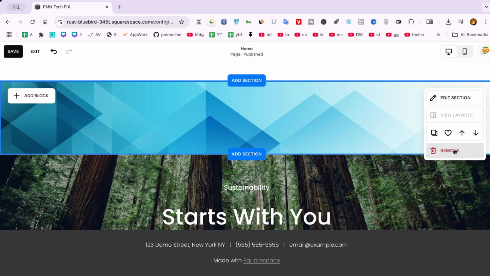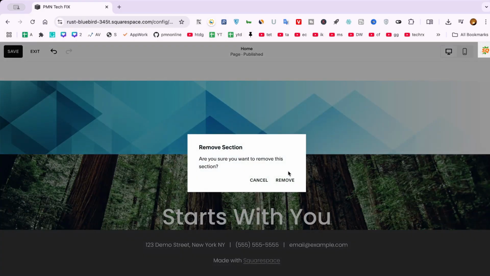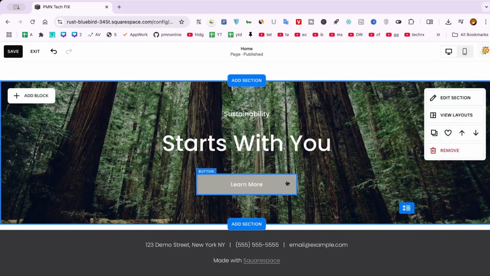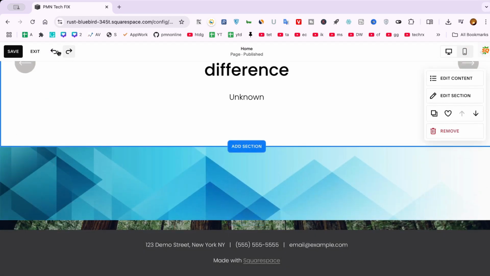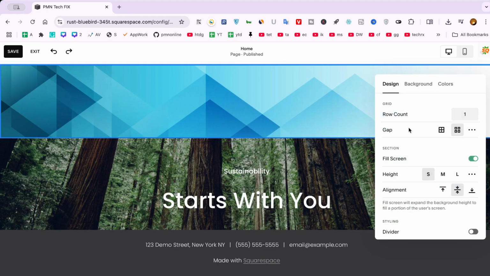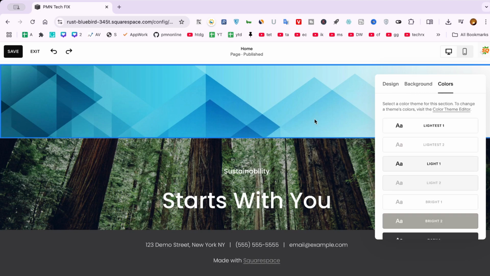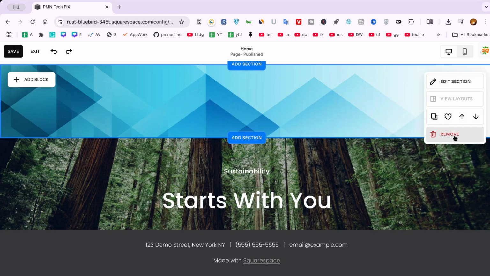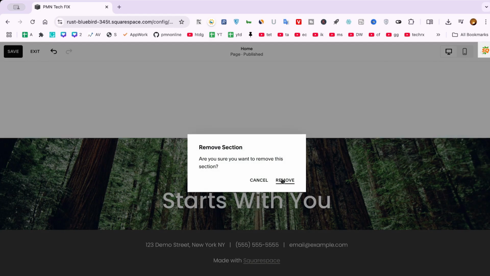Step 4. Remove or hide the banner. Click on the banner section, then look for the trash can icon to delete the banner image. In some templates, you might see an option to hide the banner section or to edit banner settings instead. If you're stuck and the Squarespace banner is not removing, double-check that you're editing the correct section. Some banners are controlled by section backgrounds, not standalone image blocks.